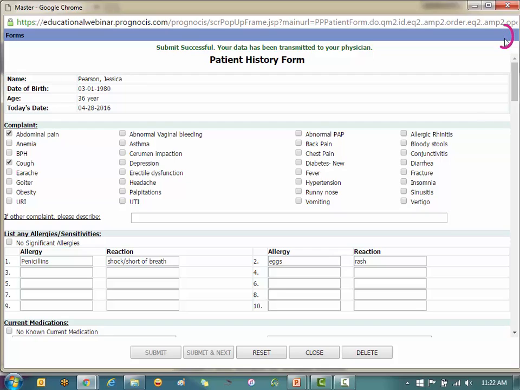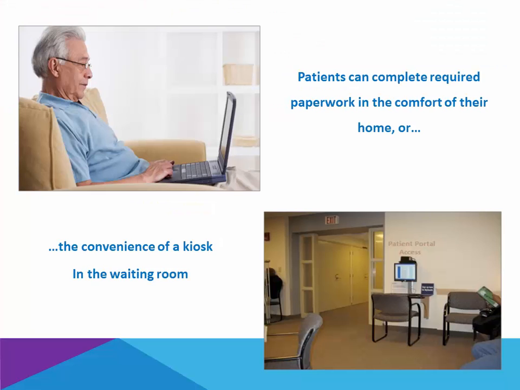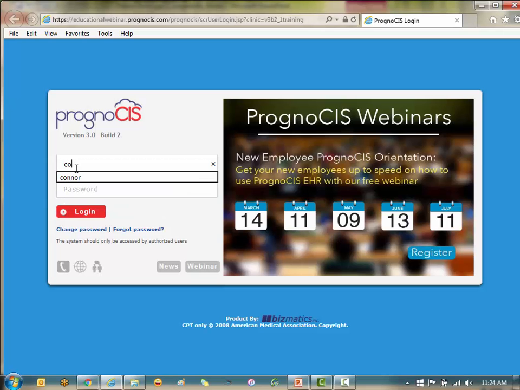At this point, the patient does have the ability of printing a copy if he or she would like, or just closing the window, which takes them back to the menu if they did not do Submit and Next, and then they could choose the next form. And that is all the patient has to do with regards to their paperwork. And again, they can do this at any time, from their homes or even at the time of their visit. If they don't have access to the internet at home, a lot of clients will set a kiosk up in the lobby. So now I'm going to log into the system as Connor, my medical assistant.